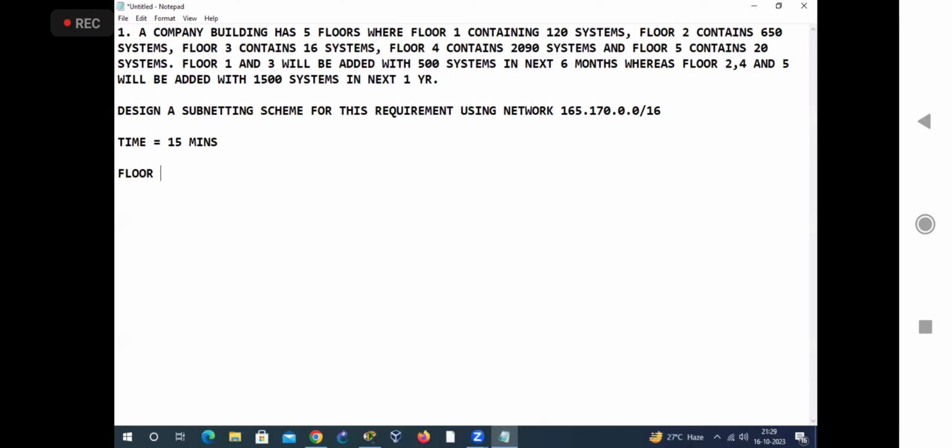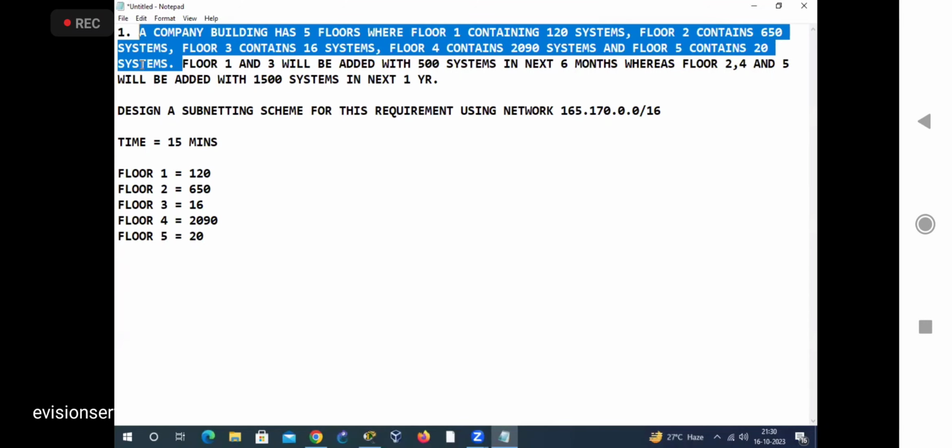First floor is what? Floor 1. How many systems? 120. Floor 2. How many systems? 650. Floor 3. How many? 16. Floor 4. 2090. And floor 5. How many systems? 20, right? 20. So yes, this is your basic requirement.